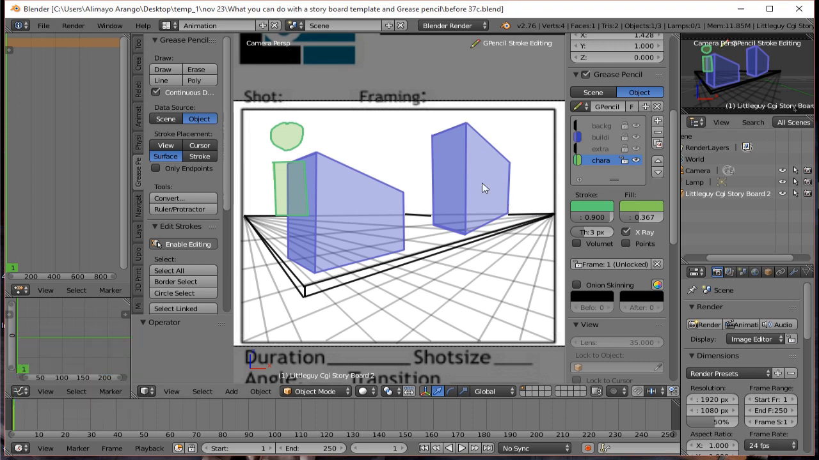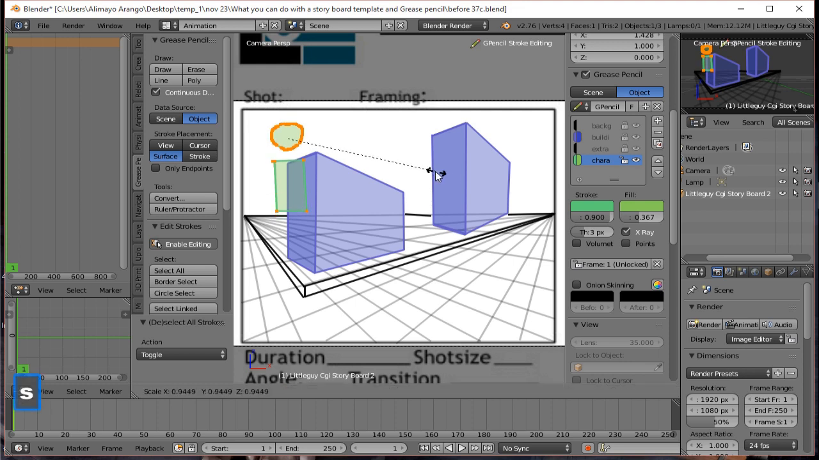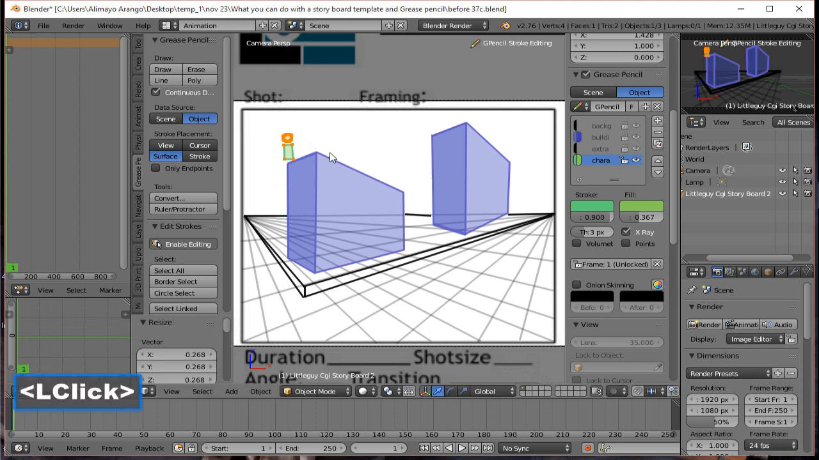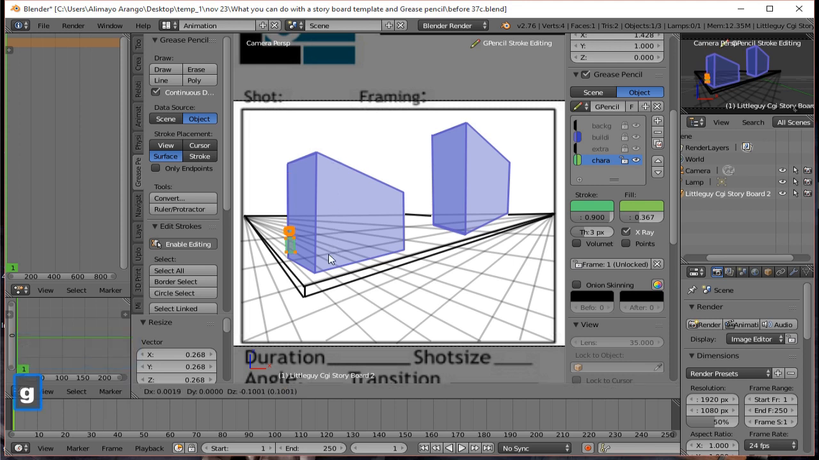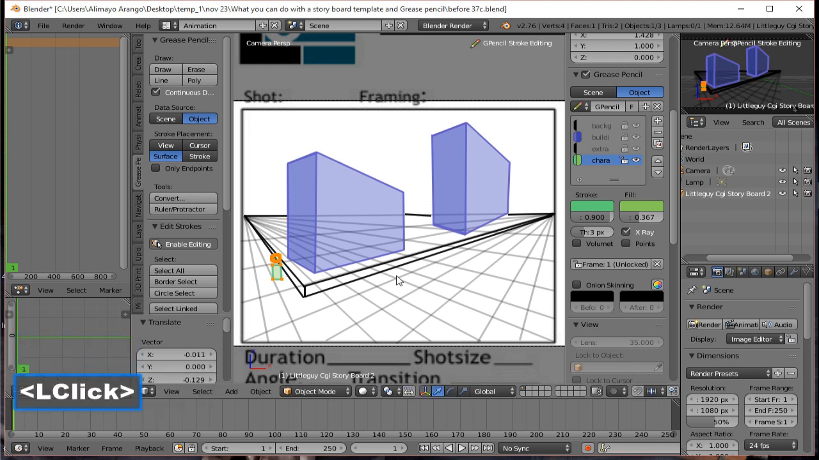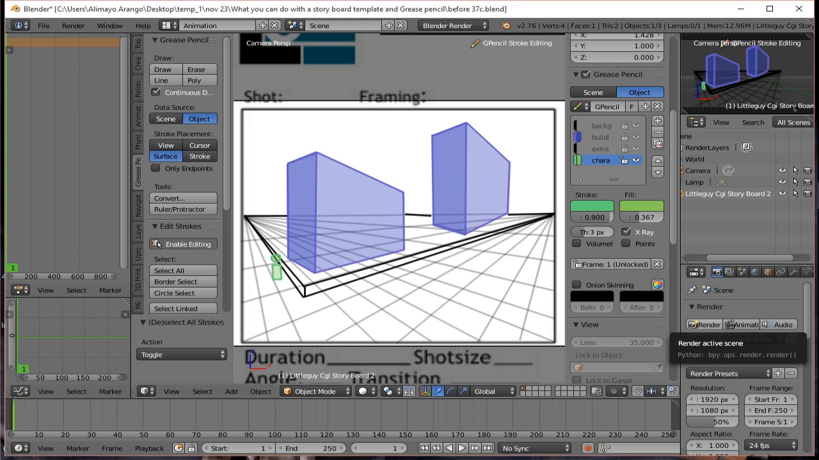Okay, and now with those other layers locked, what I can do is just press A to select everything here, and then press S to scale. And I can just scale this right down. Then I can press G and place our little makeshift character wherever I want. I'm going to press A again to deselect.